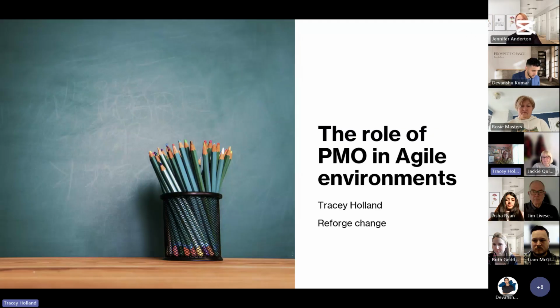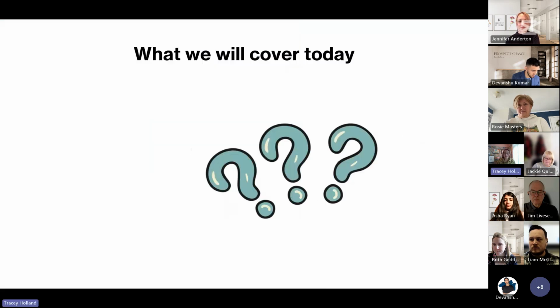So what I've done today is try to design a session to give you a bit of clarity on the role of PMO in Agile environments, and that's whether you're brand new to Agile or you already work with Agile teams. And I'm hoping at the end of it you'll walk away with some practical insights and some actionable steps as well. So what we're going to cover today.